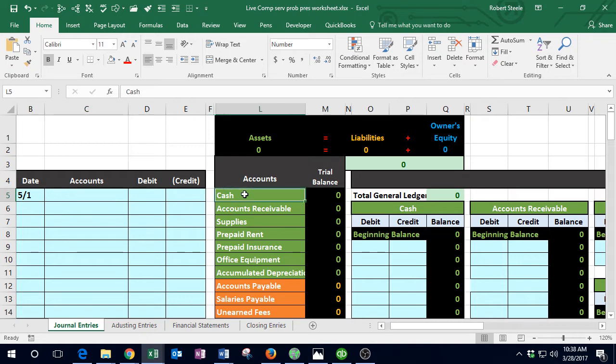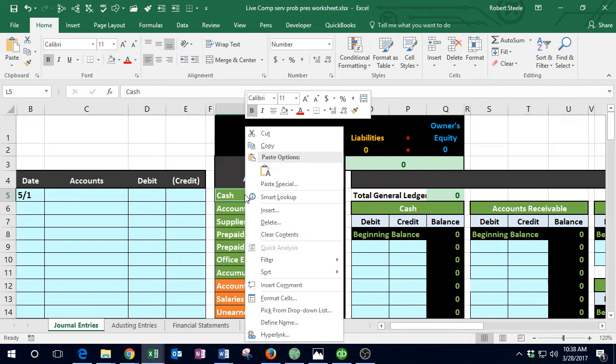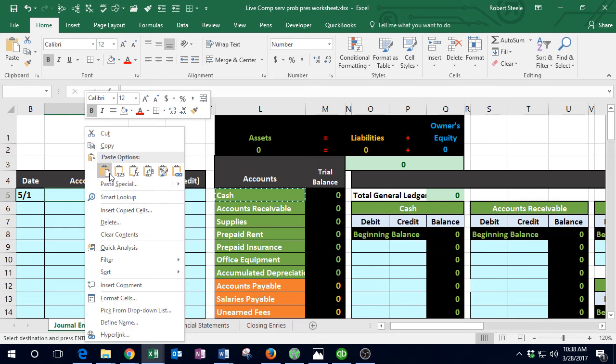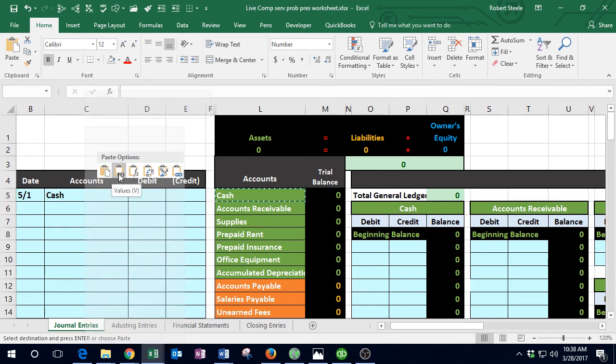So I'm going to say this is the account I want to post to. I'm going to right click on the account, or however you copy it if you're on another type of device. This is obviously a Windows device. And I'm going to copy this, and we're going to go over here. I'm in cell C5. I'm going to right click, and I'm not going to paste it normal. I'm going to paste it just the values only so that we keep that blue cell there, that nice blue cell. So there we have that.